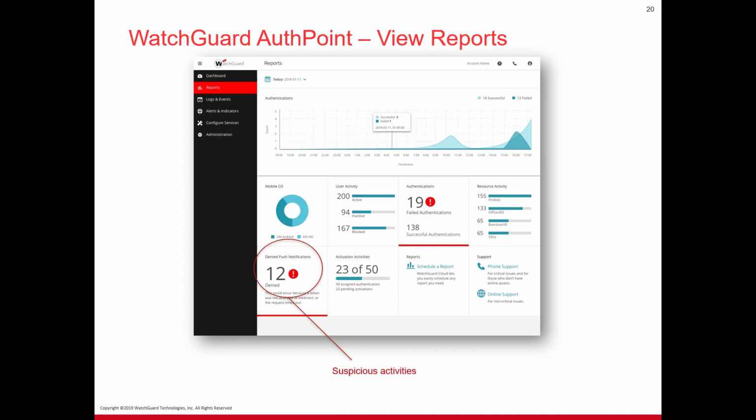And finally, an important one that shows denied push notifications. In normal use, users will authenticate to resources by approving the push. If a user denied a push, it means that someone probably found out the user's credentials, but the attacker didn't count on the fact that the user had AuthPoint. So the user received the authentication request out of the blue and correctly denied it. For the administrator, it shows that it is probably time for a user to change the password.